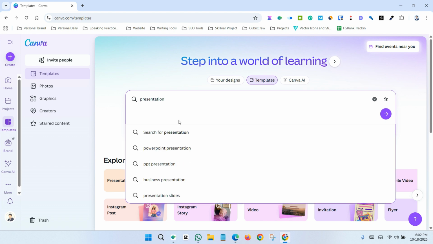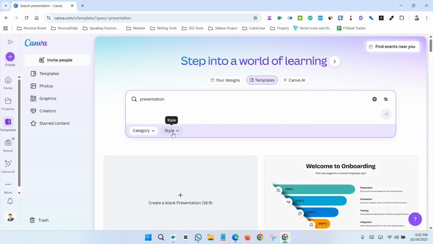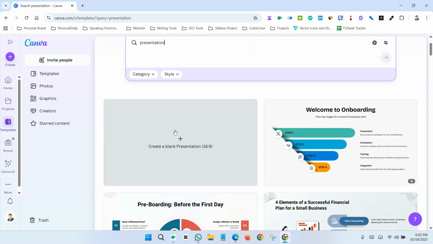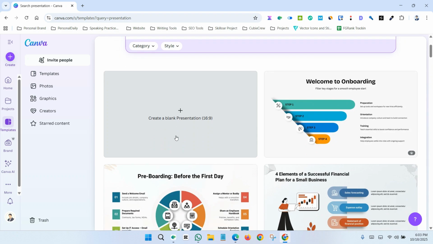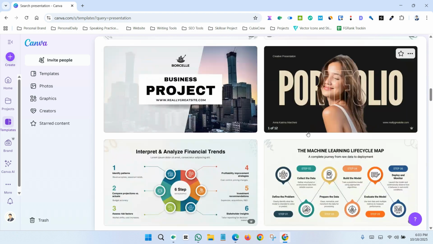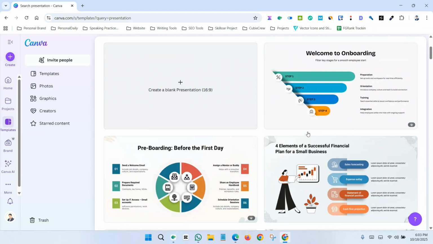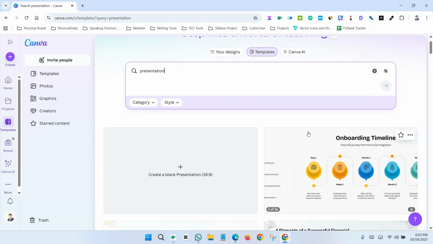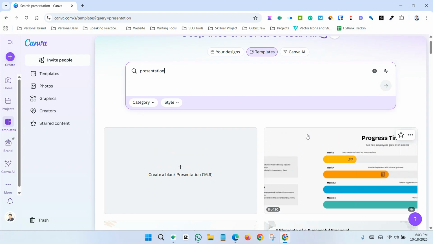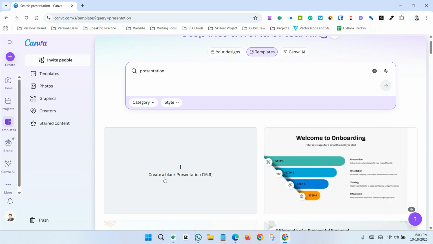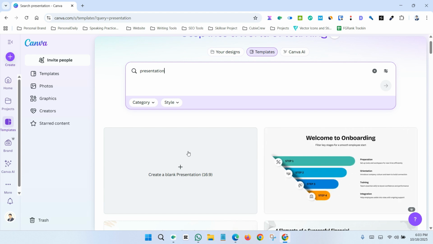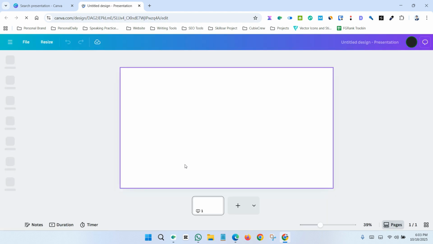and click here. It will bring you to the page of all of the presentation templates available for you. So these are all of the presentations. Now you can start with any of the presentations and customize it as per your requirement, or you can start from a blank presentation. Let's say I want to click here to start from a blank presentation.